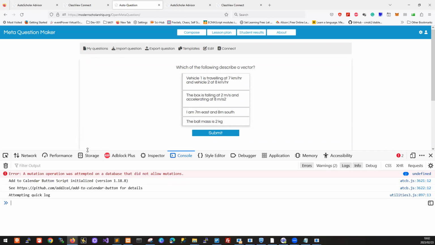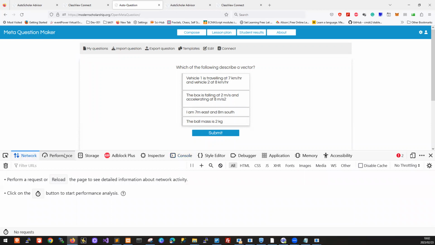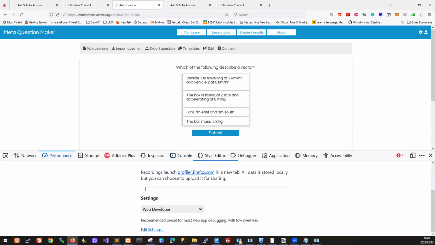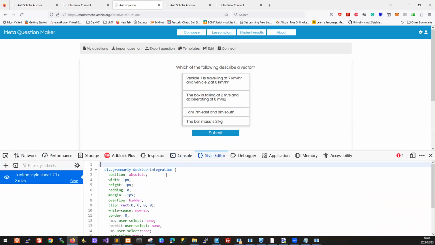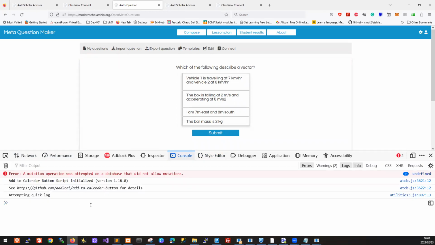So if you hit Control-Shift-K in Firefox, then that will bring up the console here. You can see other areas near the console. You can see any network requests. You can look at the performance, and you can also review the CSS on the page. The main place that we'll be spending time is in the console.